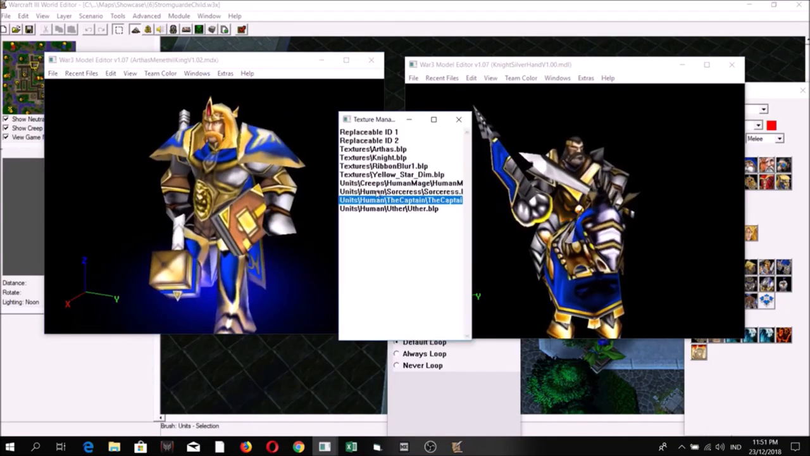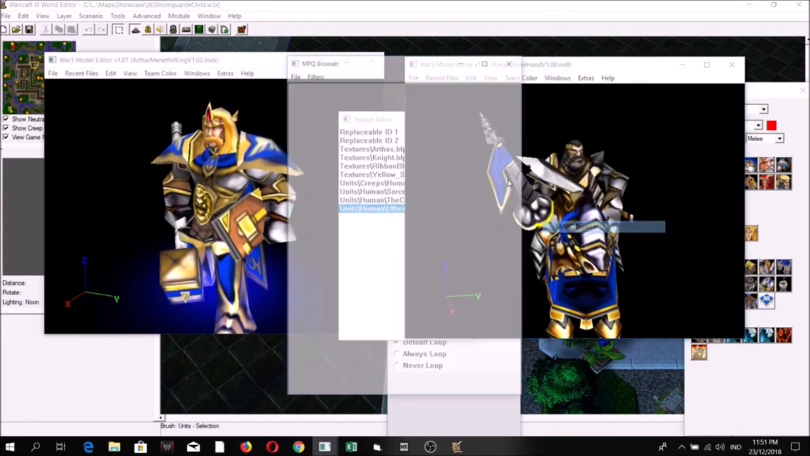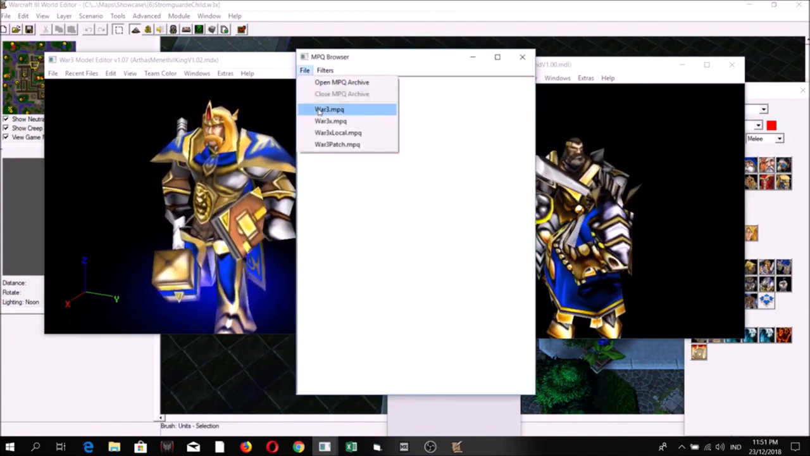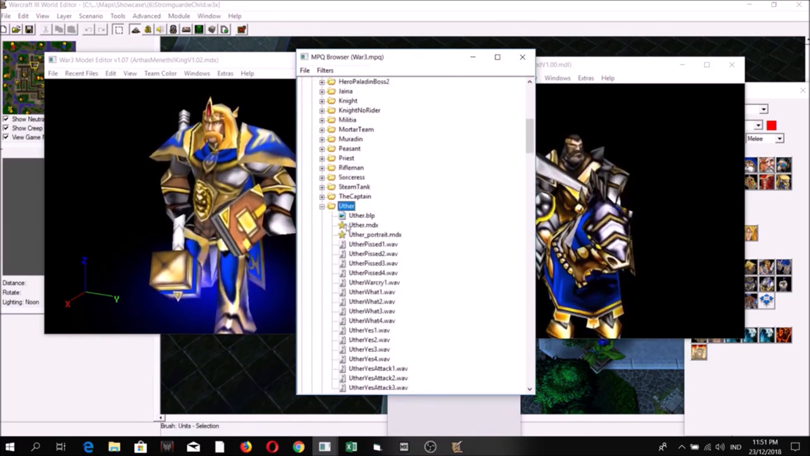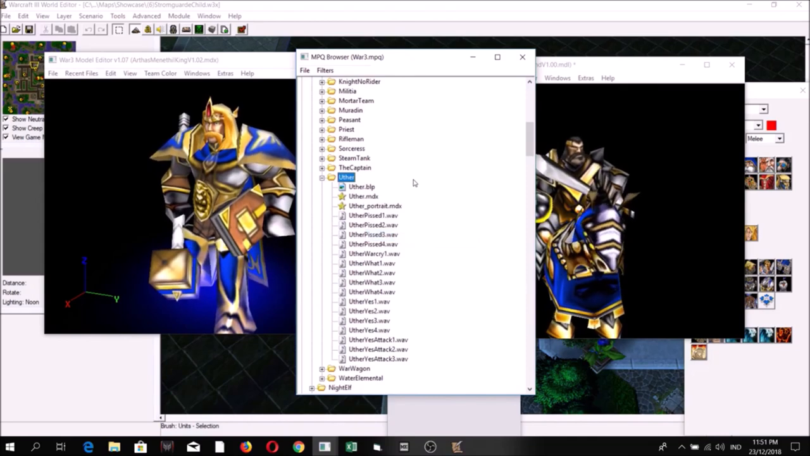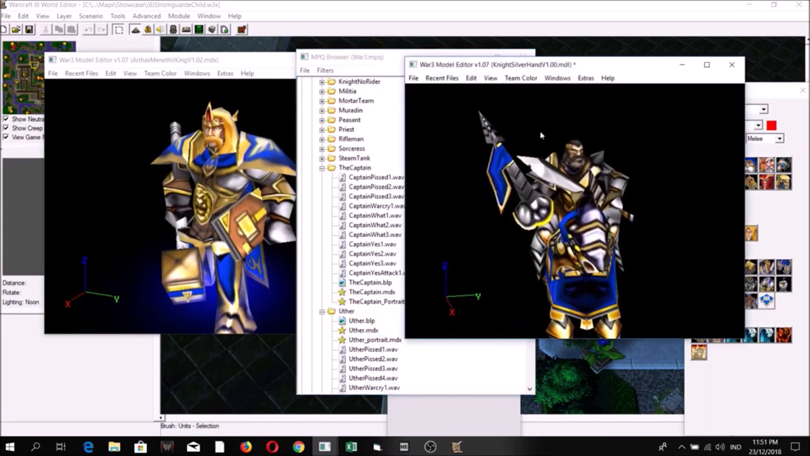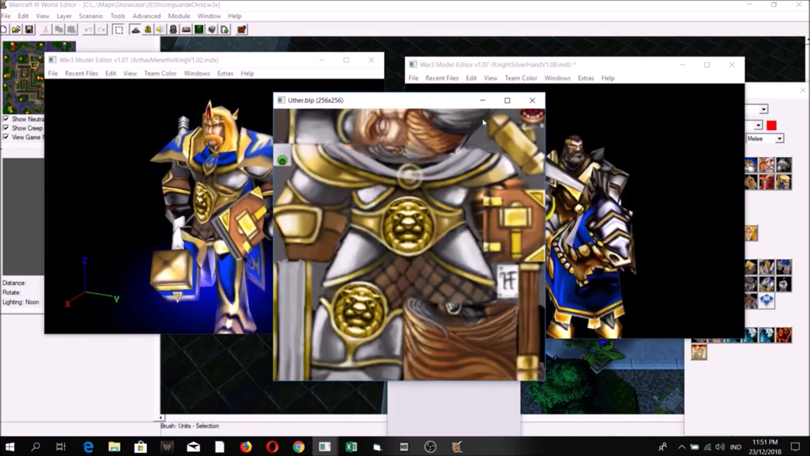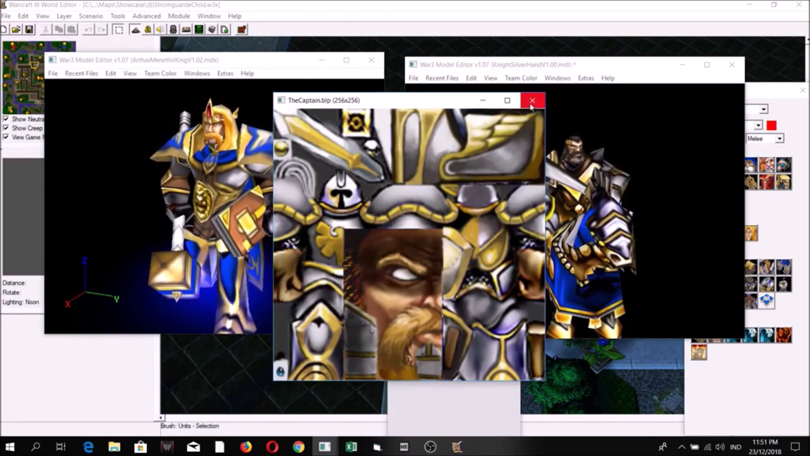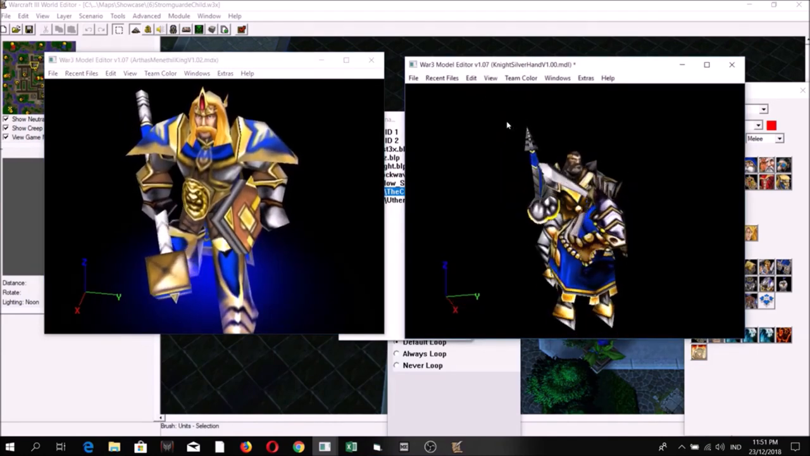The main textures I used for my King Arthas model are the Captain and the Uther texture. You can find these in the MPQ browser. Go to Warcraft3.mpq. Under units, humans, you will find Uther's texture, and then you will find the captain under its folder. So here you go. This is the skin used by Uther, and this is the skin used by the captain. Those are the skins I mainly used for my King Arthas model.